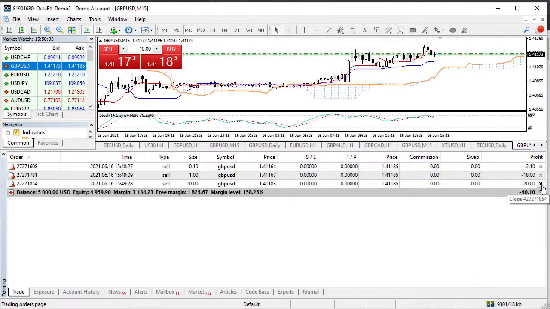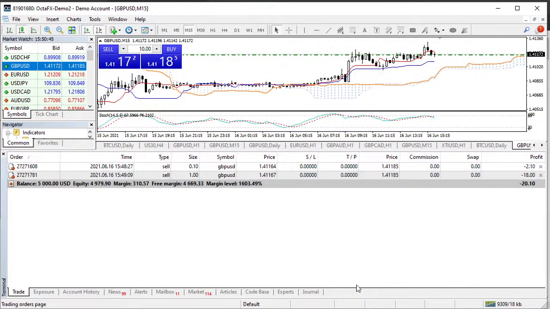Okay, now negative 40. Let's wait a little bit. We'll see if it turns positive, and then I'm going to close it off. Okay, there we go. I'm at 0. I can close it off right now. My balance is now at 5,000 again because I just closed it at 0. But look at my margin level. It's now back to 1,600. All right, I'll take the $7 loss right now.